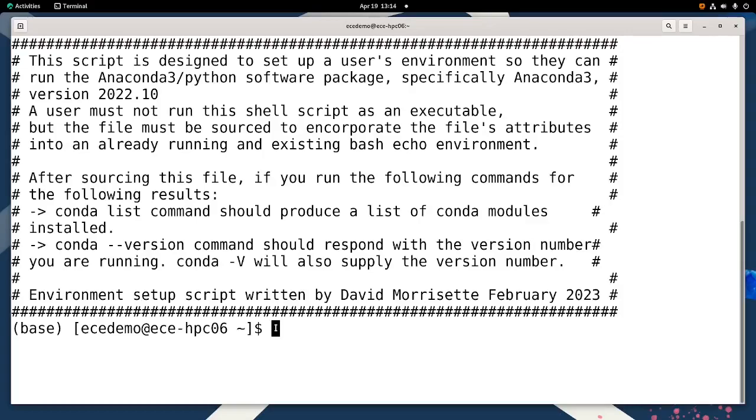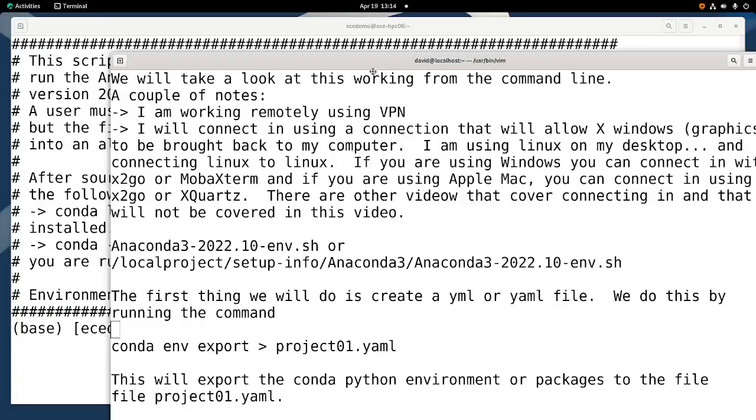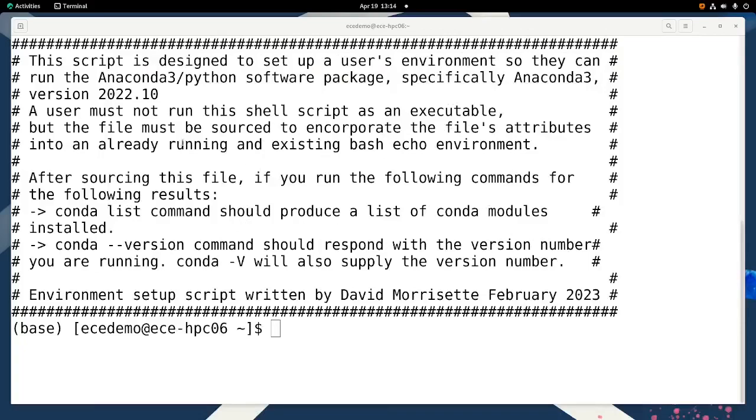Anaconda Python. Okay, so the next thing we want to do is create a YAML file. YAML means yet another markup language, but what this YAML file will have is all of the packages in the base environment. And we do that by running this command here. So let's go ahead and run that command.